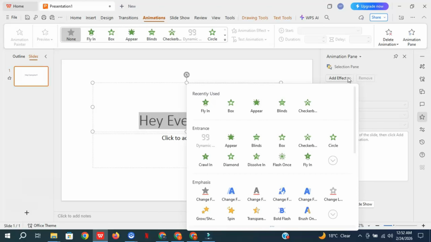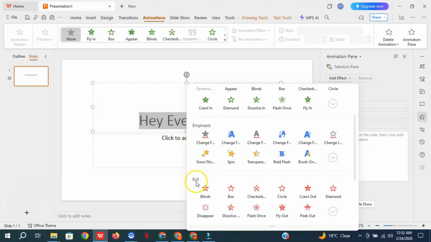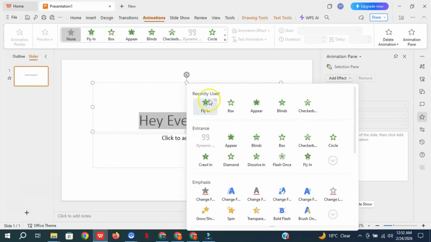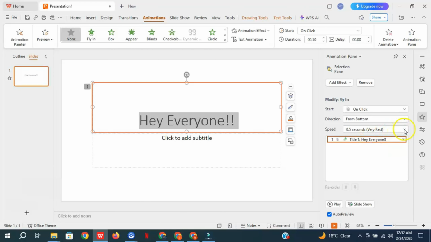Click Add Effect, and you will see options categorized by entrance, emphasis, and exit. Choose an entrance effect like fly in or fade to make your bullet points or images appear exactly when you are ready to talk about them. In that right-hand pane, you can adjust the timing so the animation happens on a mouse click or automatically right after the previous animation finishes.